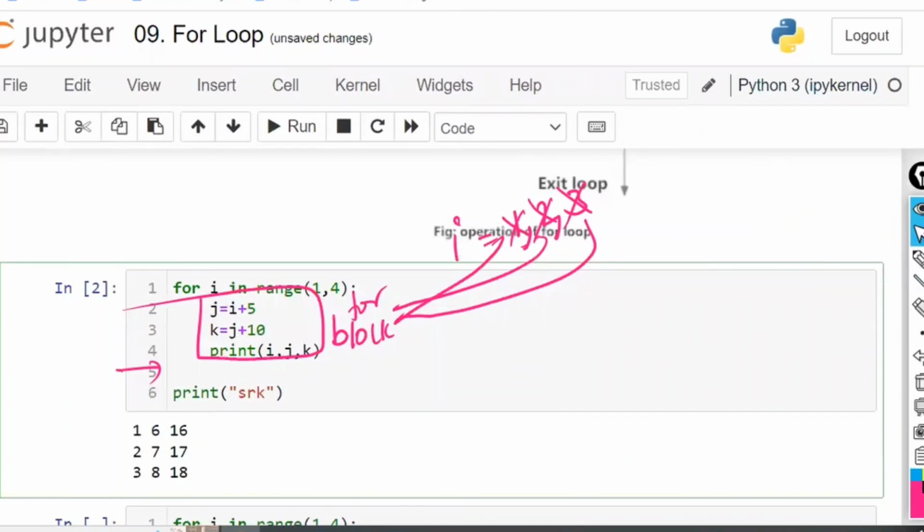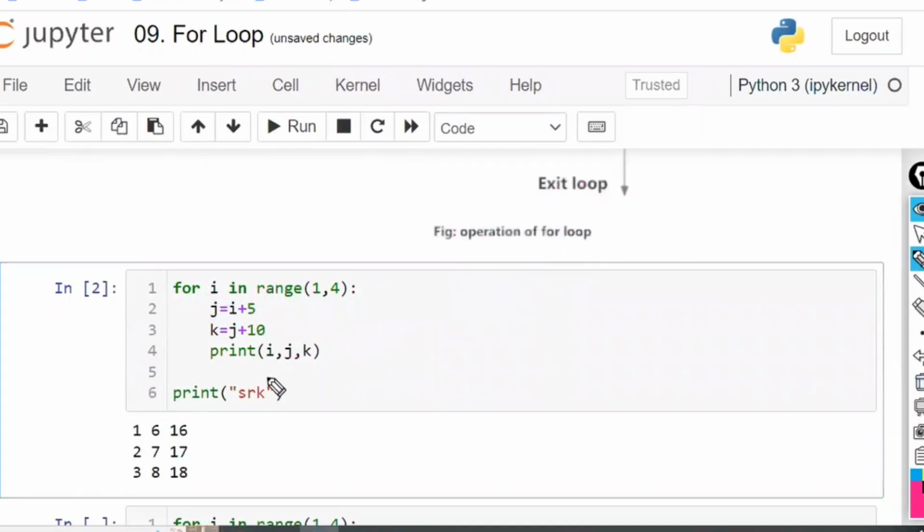The entire for block has to be completed. For example, I is equal to 1, J is equal to 6, K is equal to 16. Print 1, 6, 16. Immediately you should not come out of that.